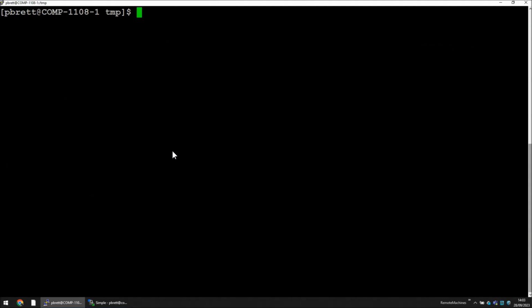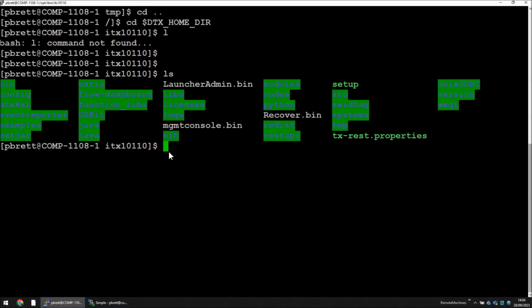In the root directory of the ITX installation, we have some files that we want to clean up. One of those files is Recover.bin. There is another file that is sometimes there that says launcher.5015. 5015 is a number that could change depending on which port you are using, the default being 5015. And normally I would also delete that file if it was here.